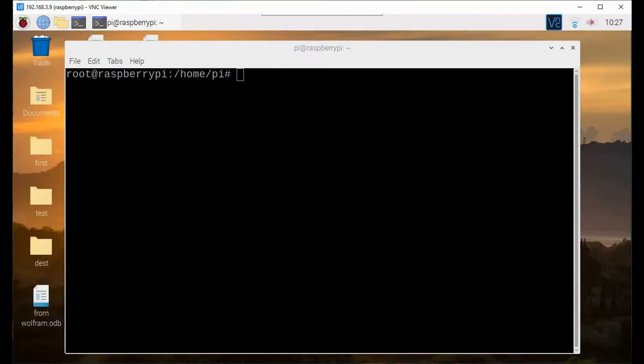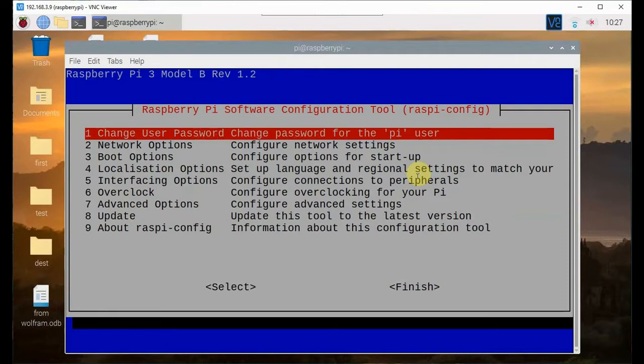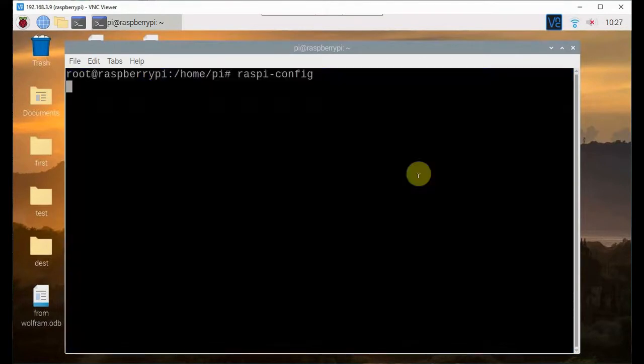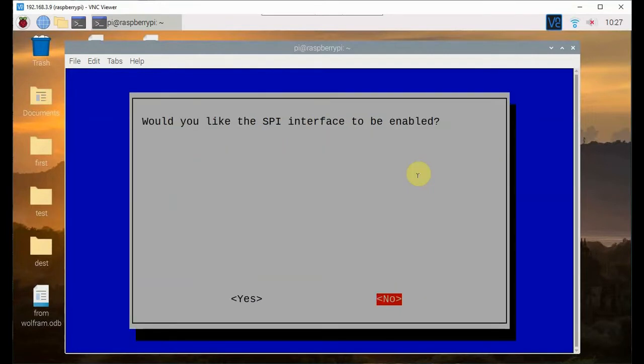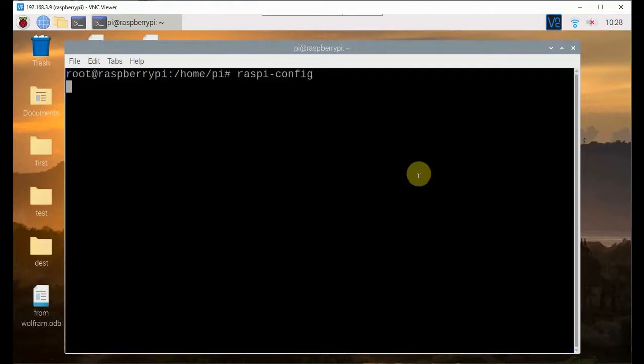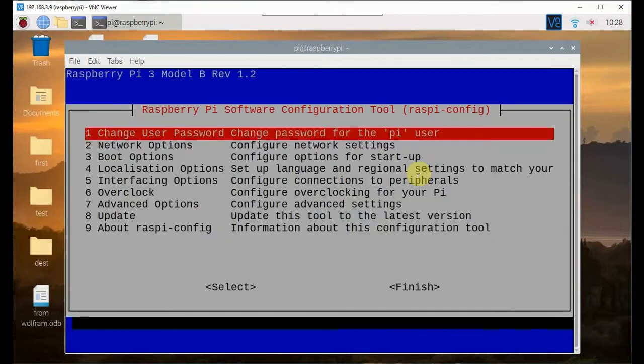Let us see how to enable the SPI interface in Raspberry Pi. Go to terminal and type raspi-config. Go to interfacing options. Go to SPI. It will ask, would you like the SPI interface to be enabled? Enter yes. Now our SPI interface is enabled. Enter.